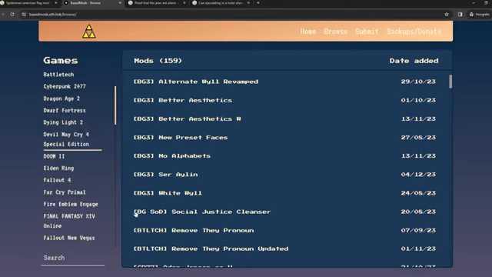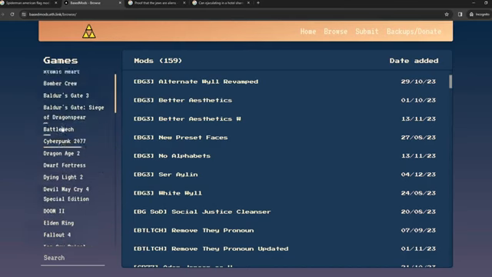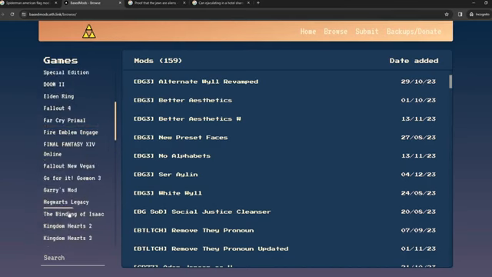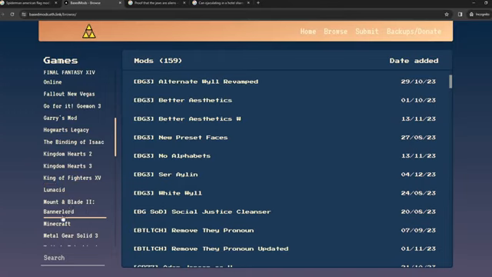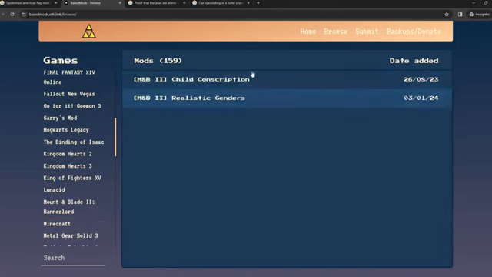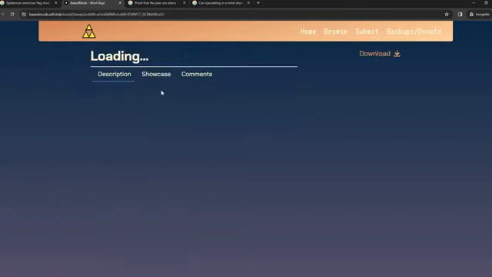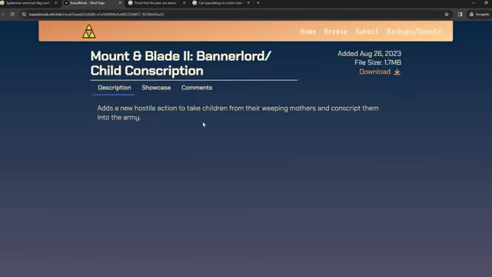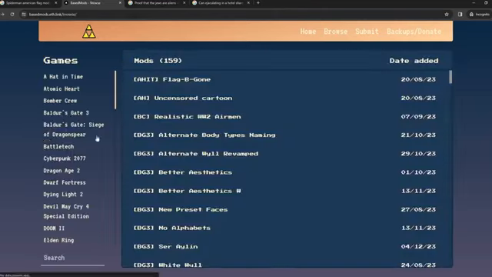I'll give you an example. I don't have Baldur's Gate or anything, so I'll give you an example for something I know. I've got Mount and Blade Bannerlord. Here's a mod for child conscription, because for whatever reason, it's probably been removed from Nexus Mods. You click here, and yeah, it allows you to take children from their weeping mother and conscript them into the army. That sounds normal. And it will probably tell you how to install the mod.